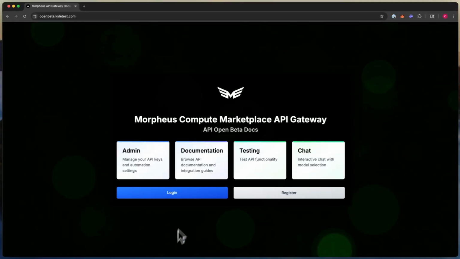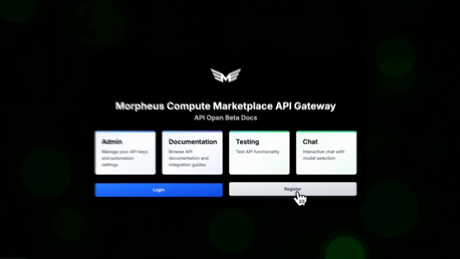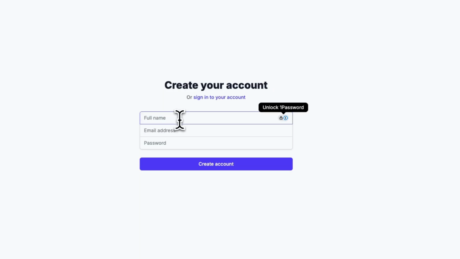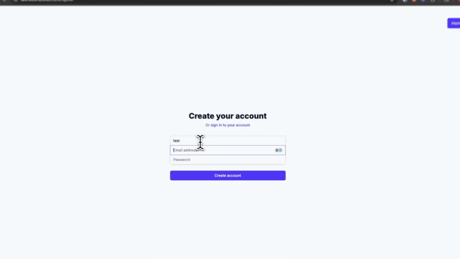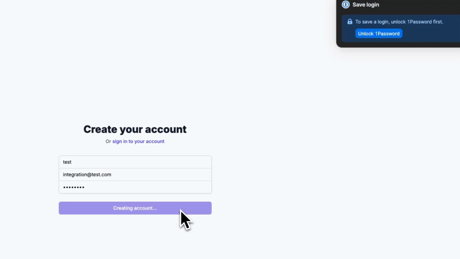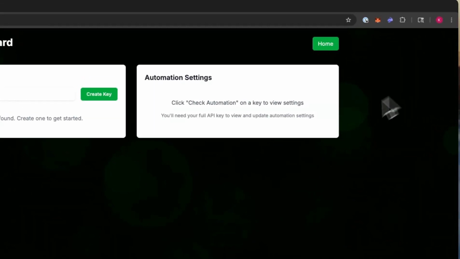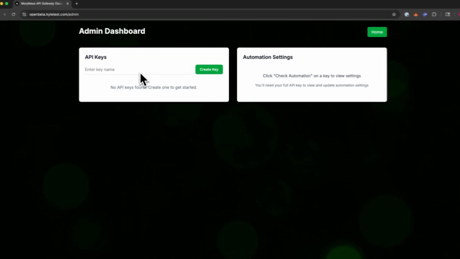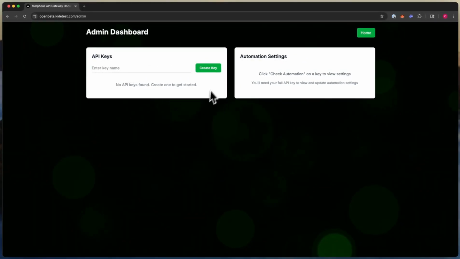So the first thing we're going to do is go to register and register an account. We'll just call the name here test. For the email address, we'll just say integration@test.com. And for the password, we'll just type whatever. We'll create that account. So you'll see we're in here. Now we have the option to create our API key.